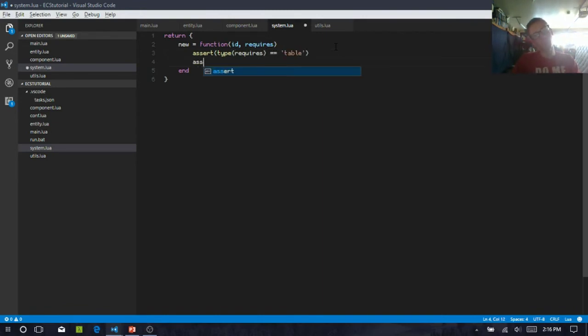Then we don't really need an ID, actually, so I'm just going to remove this, just to make this easy. Okay, let's create a local system table. Return system. Let's say requires is equal to requires, just like that.